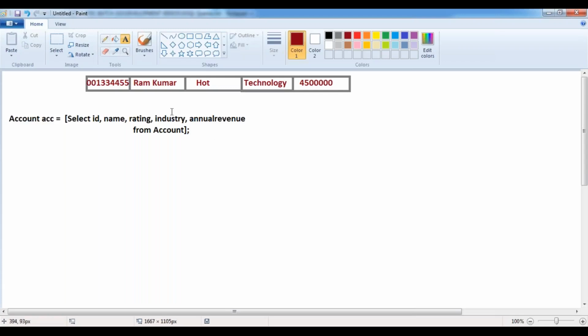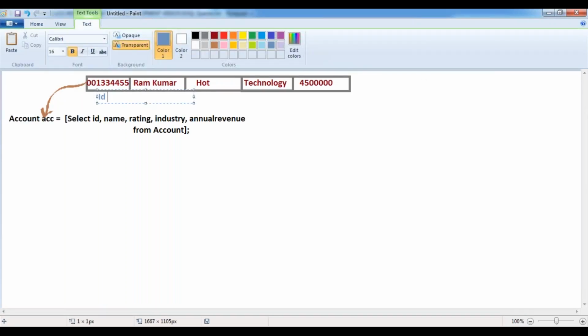My query has returned only one record. This is the record. So in this case, this particular record will be stored inside my variable. Then how can we collect each and every value? These are columns. This is the ID column, this is the name column value, and this is the rating column value.